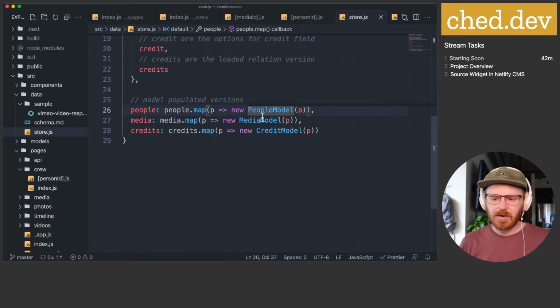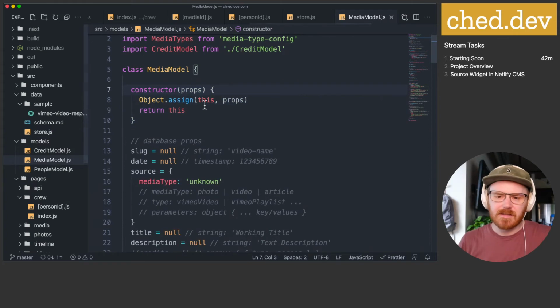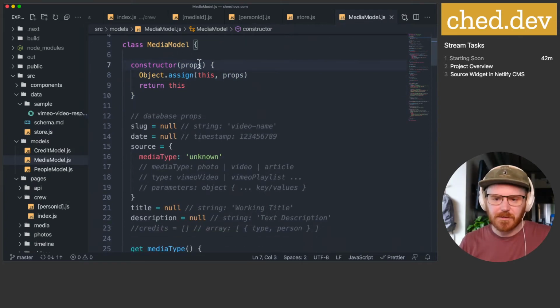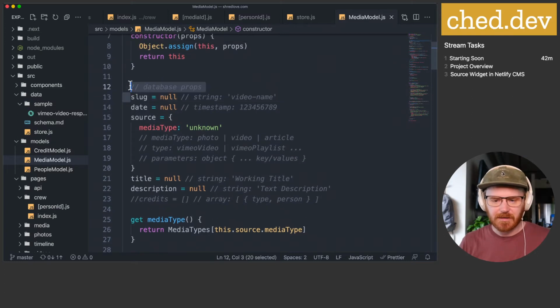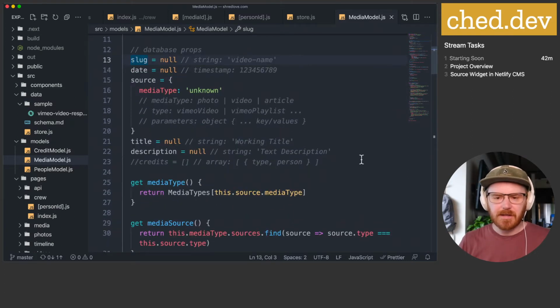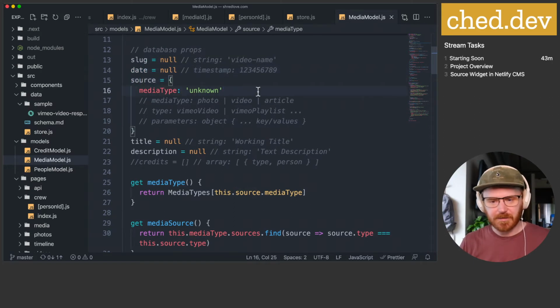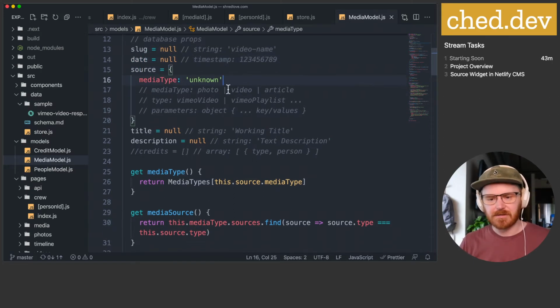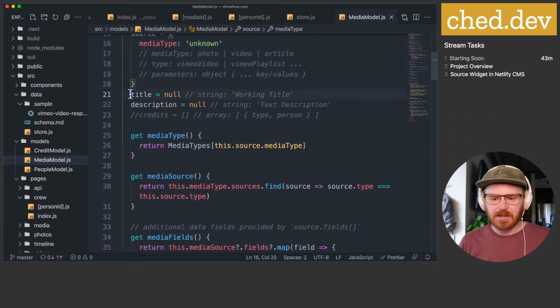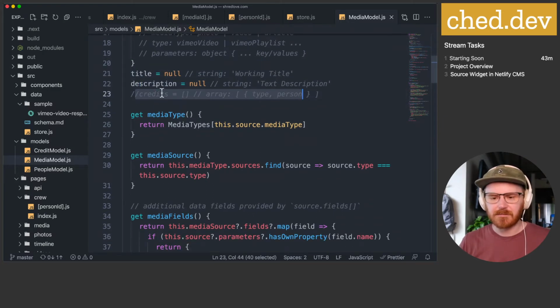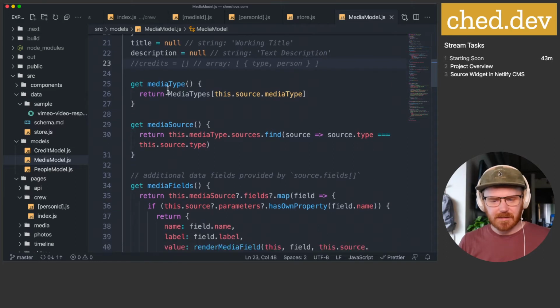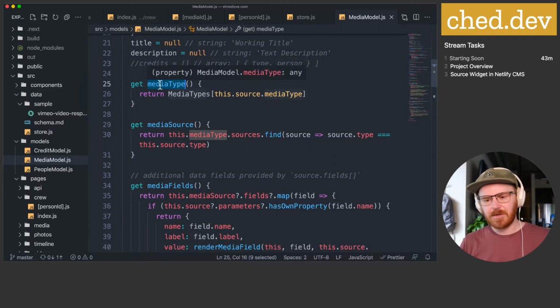Go through the models, and the model will do a lot of stuff for you, especially this media model. If you look at it, it creates an instance of this model. There's a few properties. I just put these on here mostly to remind myself what properties exist on it. But this is what we're storing in the JSON file: a slug, a date, the source, which is the new field that we're building out. It's got some sub properties, so we'll get a little bit deeper into that structure later on. And the title and description, and then a hint at credits on here as well. And this is a getter property, so it's going to be a computed property.